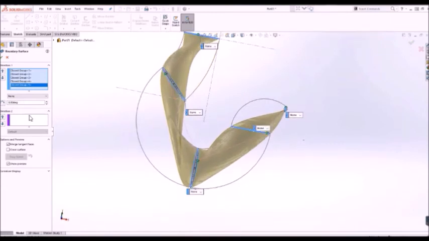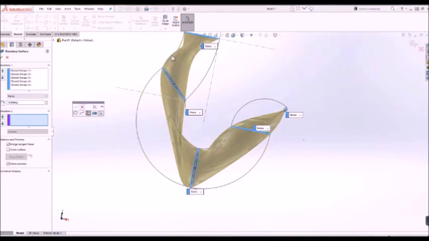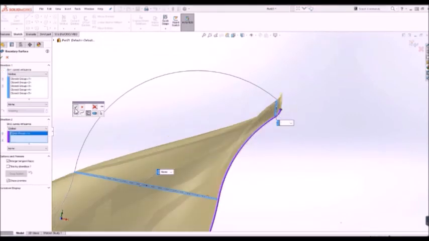In the next step, I'm going to click on the direction 2. If I right click here, here's an option, Selection Manager. If I click on the Selection Manager, I can select the path by clicking on these arcs. There's another arc here, and click on the green check mark.